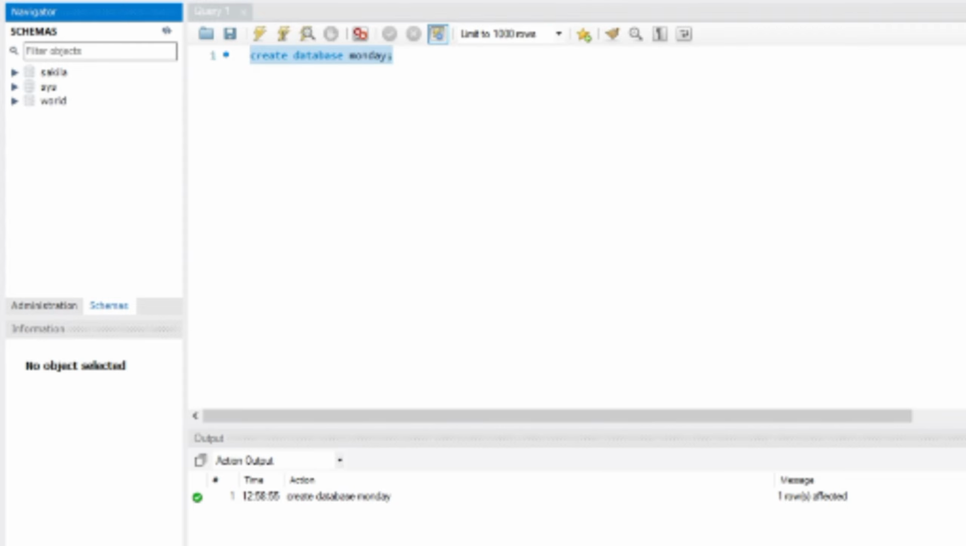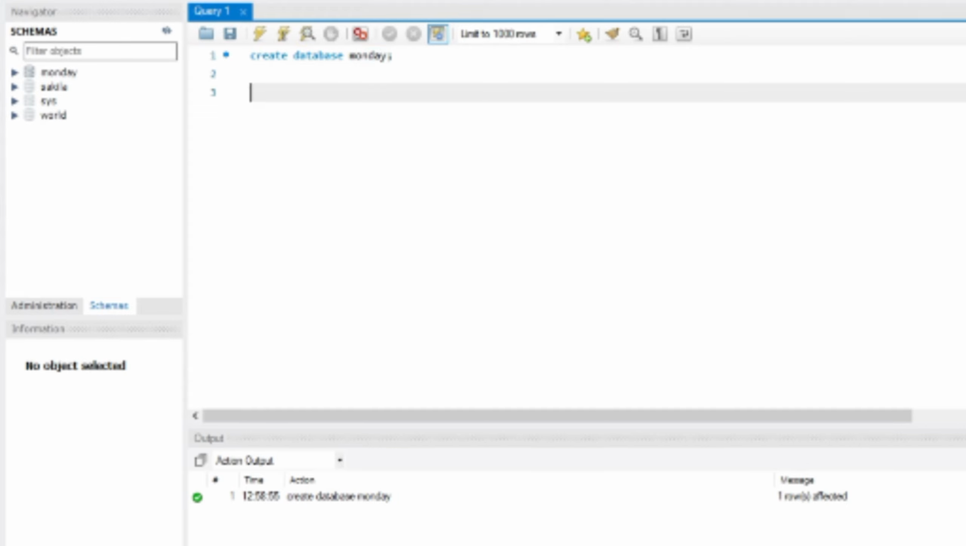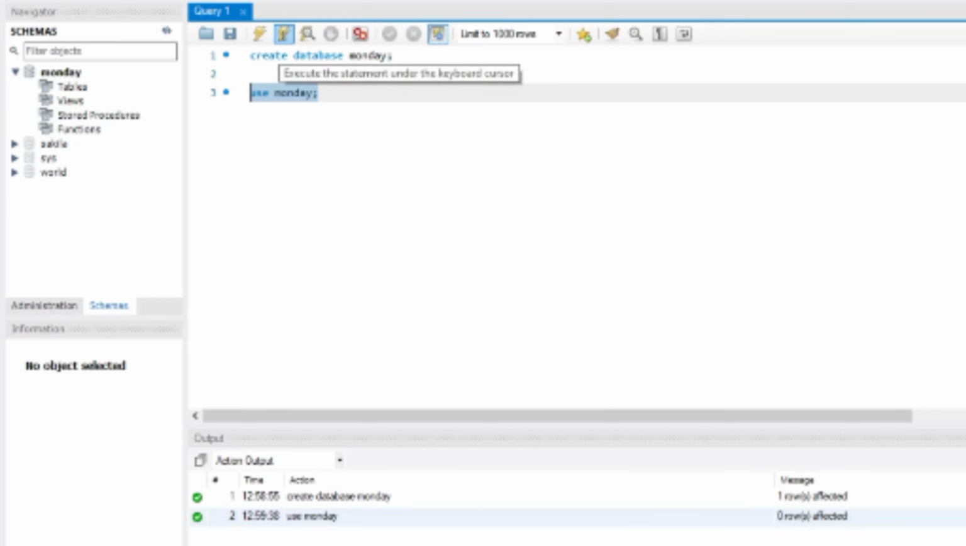If you right-click here with the mouse and Refresh All, here you can see your Monday database. And if you want to create a table, before creating a table you need to write a statement like USE and your database name, Monday, write a semicolon, select this statement and execute. USE Monday, one row affected.